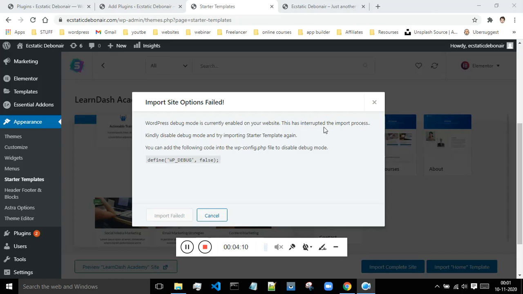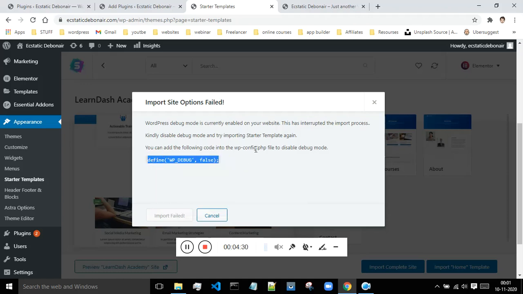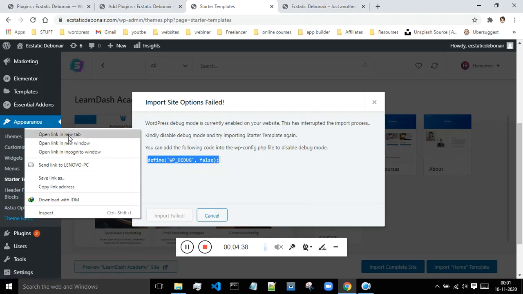Okay, so now there is one issue over here. It says WordPress debug mode is currently enabled, and you can add the following code into the WP config file to disable the debug mode. So let's just copy this and put it in wp-config.php. Okay, so now you just have to come over here, this theme editor, right click and open in a new tab.